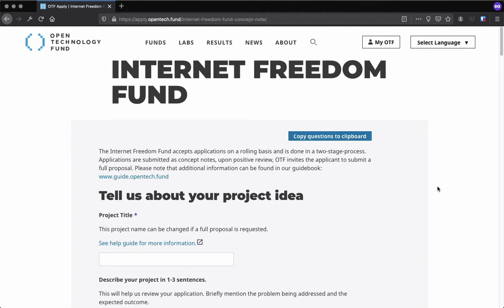Our application is a two-stage process. The first is to submit a concept note. This is a brief outline of your project idea, covering the most important information we need to see. We will then review your concept note, and if accepted, we will invite you to submit a full proposal. This full proposal will ask for information going into more detail about what you've told us in the concept note stage, and other information. If accepted, we will then provide funding for your project.